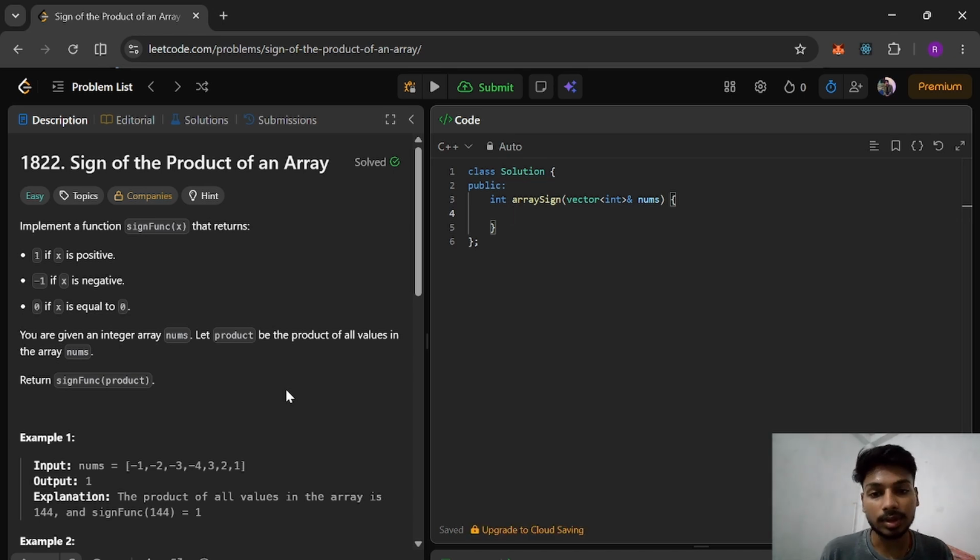So the question wants to say here that we have been given an array nums, and it consists of integers that are negative as well as positive, and it also contains 0. What we have to do is find the product of all the values in the array, and at last see whether the product is positive, negative, or 0.